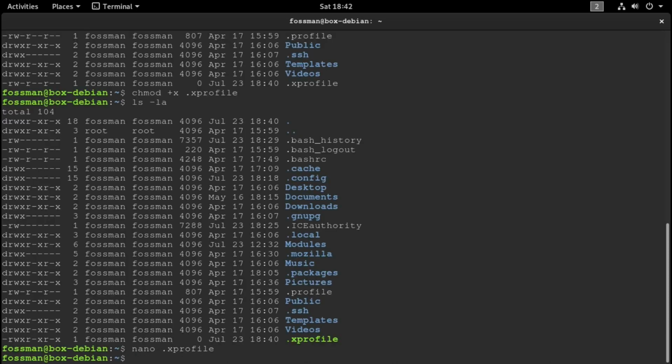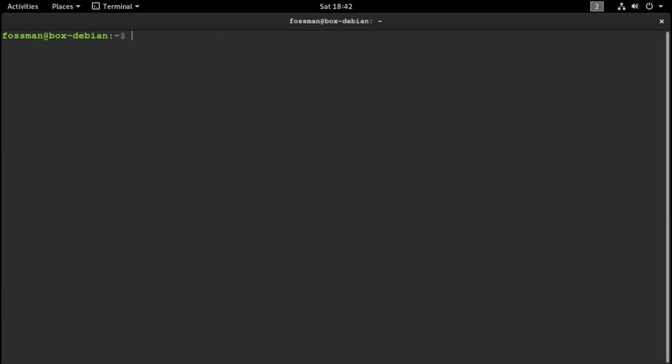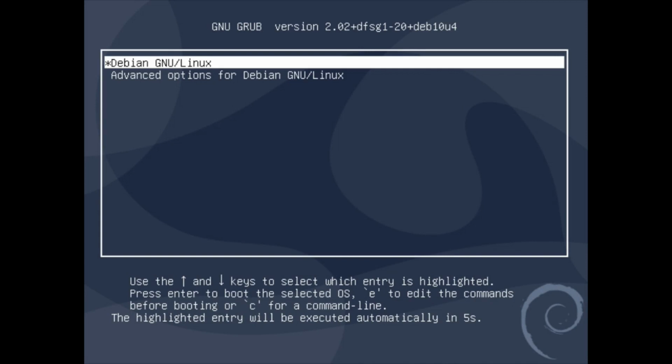And then I'll clear this out. And maybe I'll just reboot from here actually. So sudo systemctl reboot. And then I'll let that do its thing.